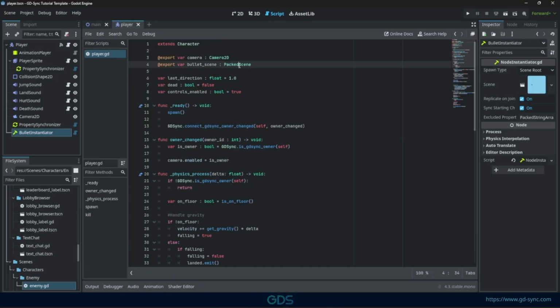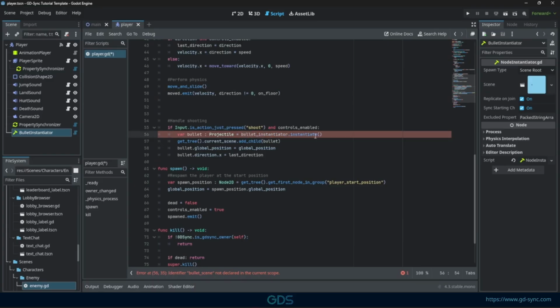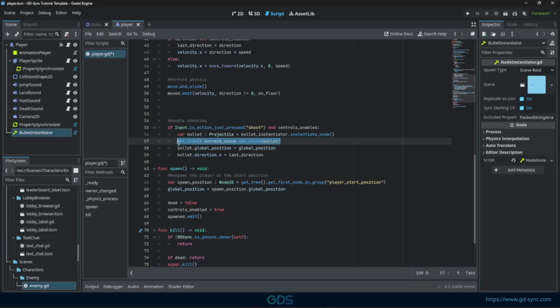Let's change the shooting code so it uses the node instantiator instead of the packed scene. We can instantiate a node using the instantiate node function. We can remove the add child, since the node instantiator automatically adds the node to the scene. Let's make sure we assign ownership to the bullet so we can correctly synchronize it later on.